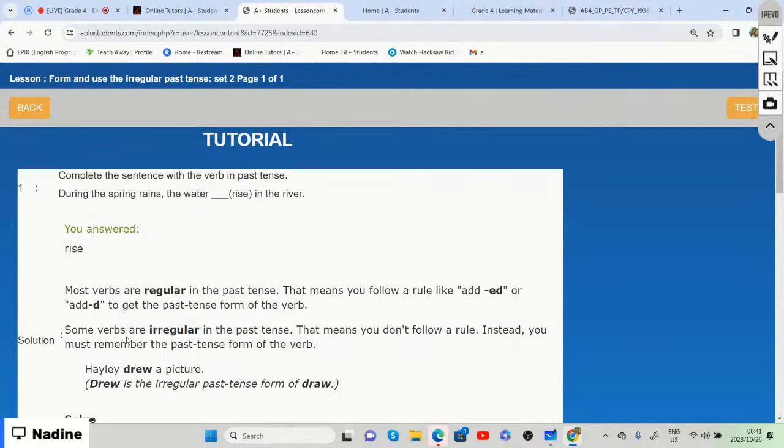All right, so now let's look at the first question. It says complete the sentence with the verb in the past tense. During the spring rains, the water rise in the river. So rise, what do you think is the irregular past tense of rise?